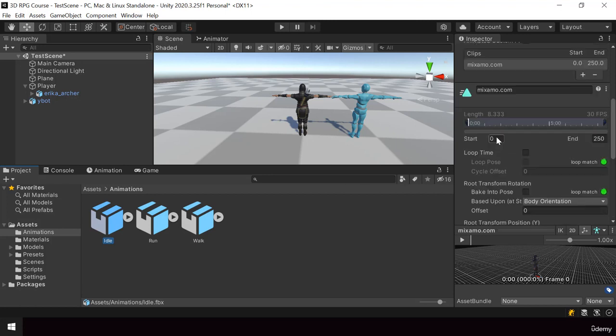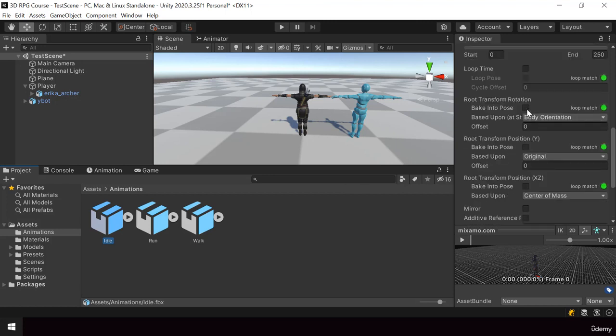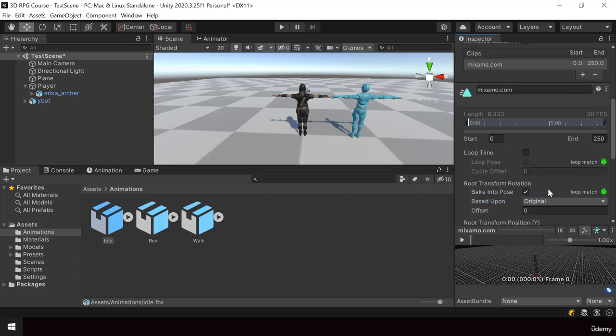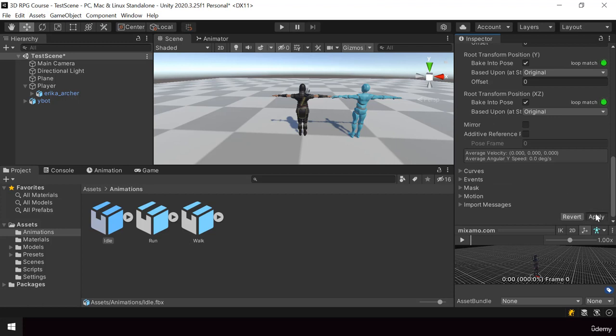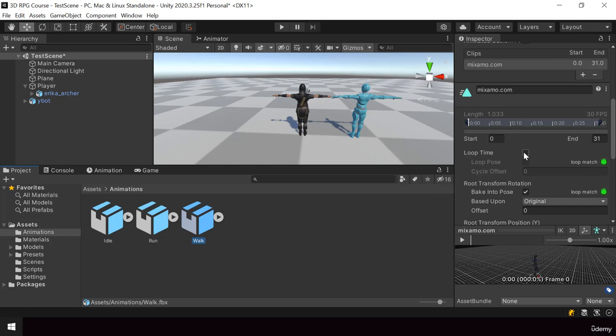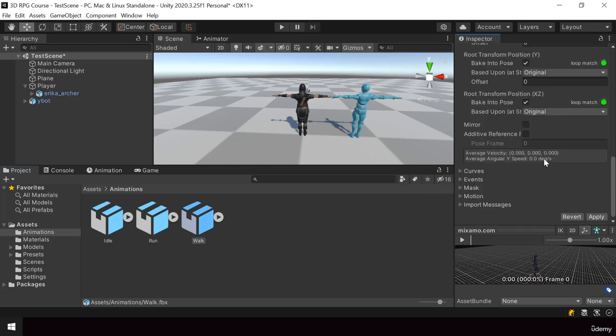Now let me do the same for the idle animation. And let me also check loop time and loop pose so that the animation will loop. And finally, let me also turn on loop time and loop pose for the walk animation. So now we are done with the setup of our animations. Next we can use these to animate our character when moving.